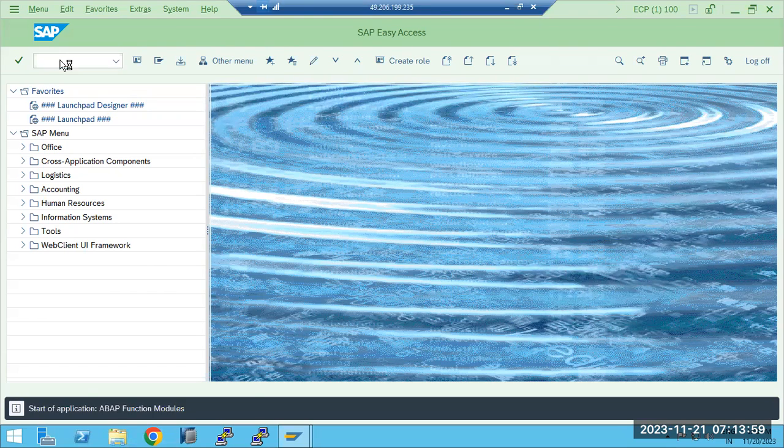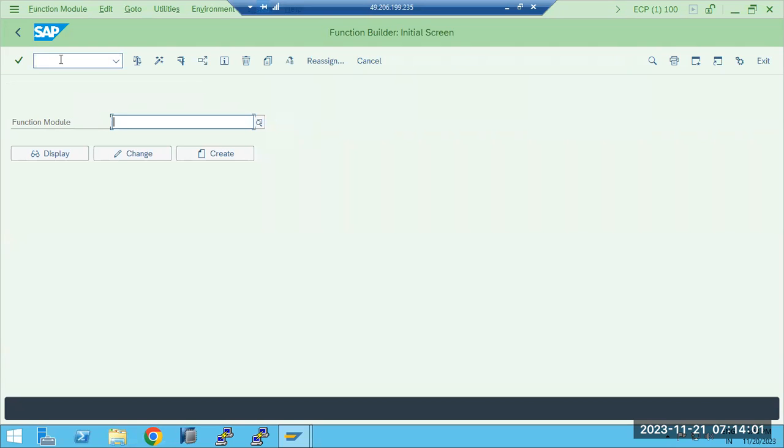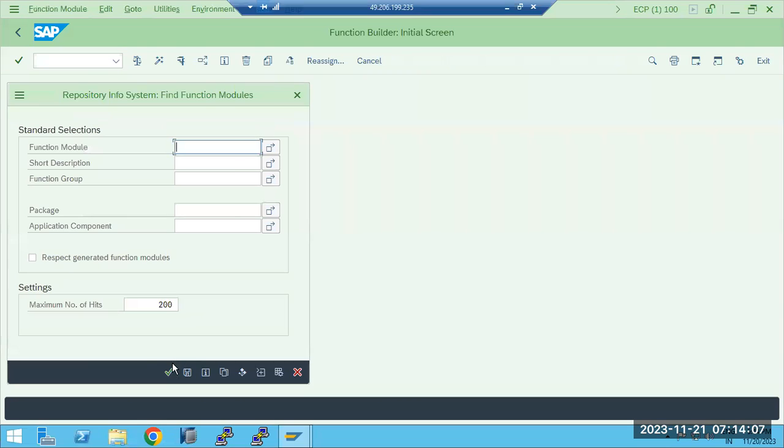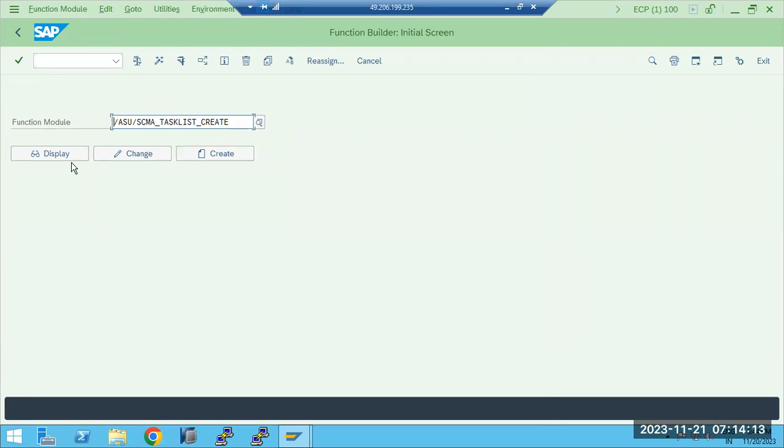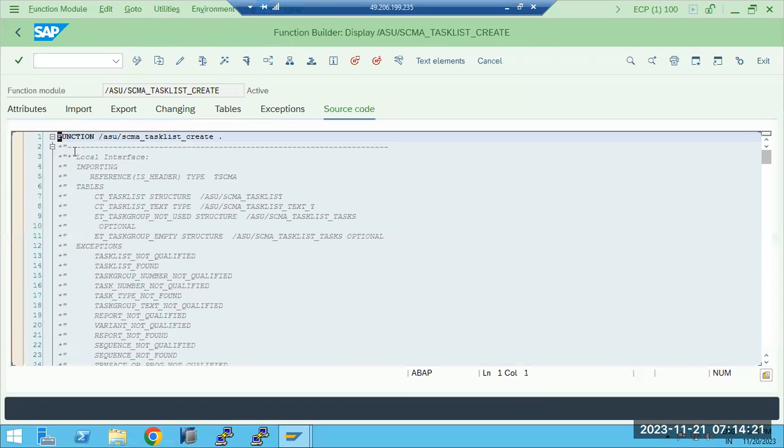Function module means you need to remember that SE37 is for the function module. Then you need to enter the function module name here, and then you can execute it. That will be executed. Like that, they can execute the function modules here.